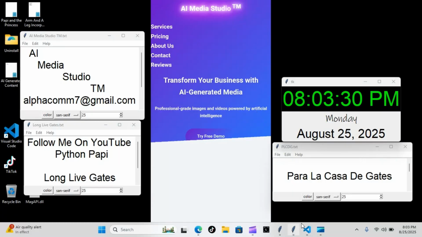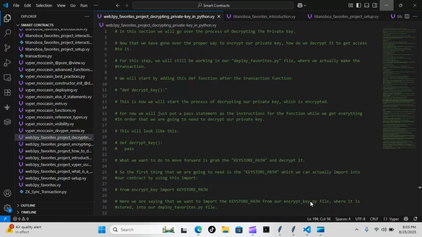Right, on today's episode of Python Papi, we're back inside our small contracts project. Let's have a look at what we're going to be going over today. Now, today I told you we're going to be starting a new section inside of our Web3Py favorites module, and that section is going to be decrypting the private key in Python. So let's pick up with some light reading.